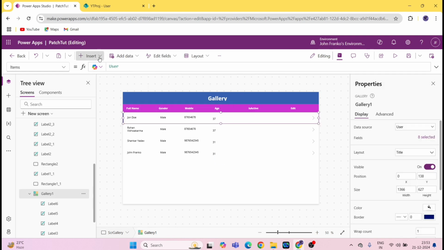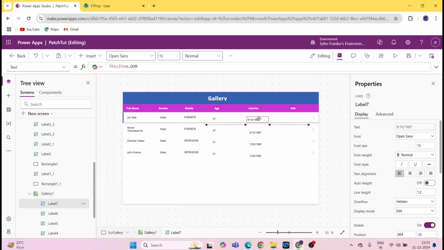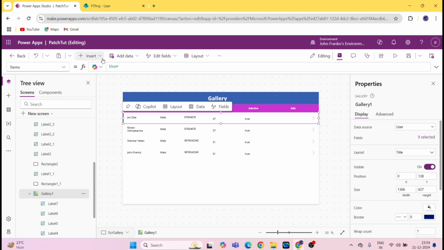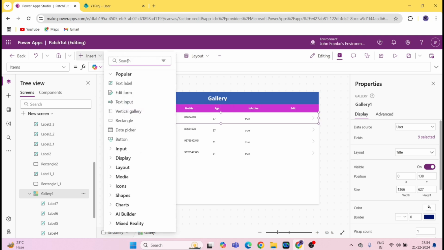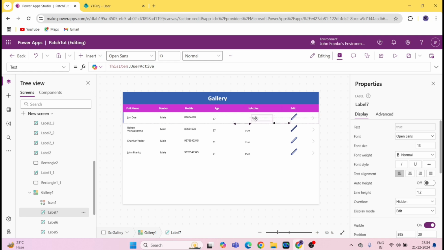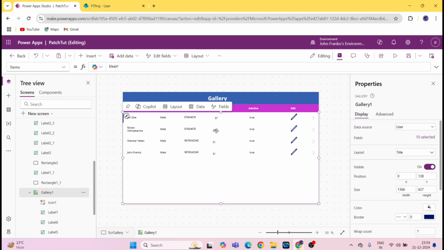Again we have to add another label. This will be user is active. Then we have the edit, so add the icon, edit. This you can add, and here we will be having this icon. Just minimize this and drag it here. Is active, just push it to, and this will be like this.